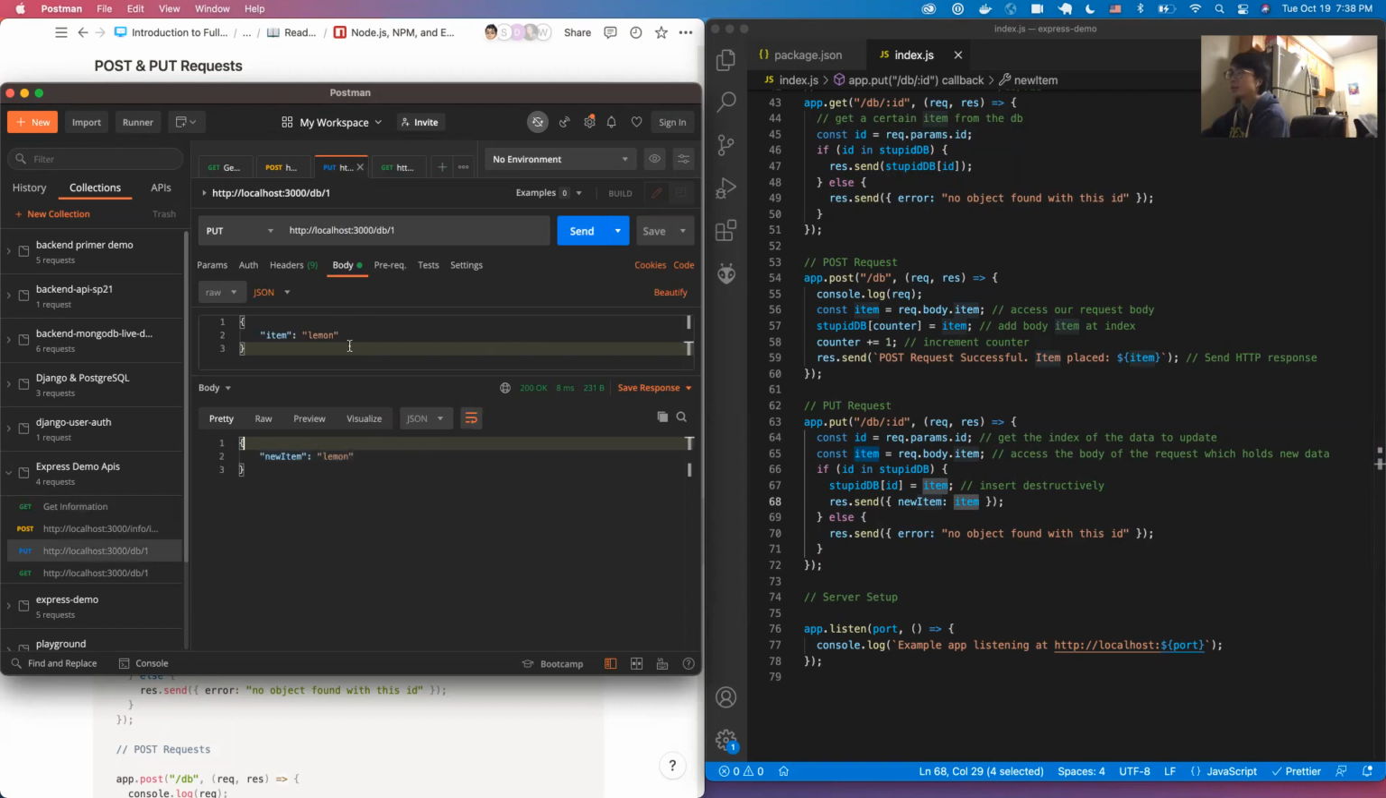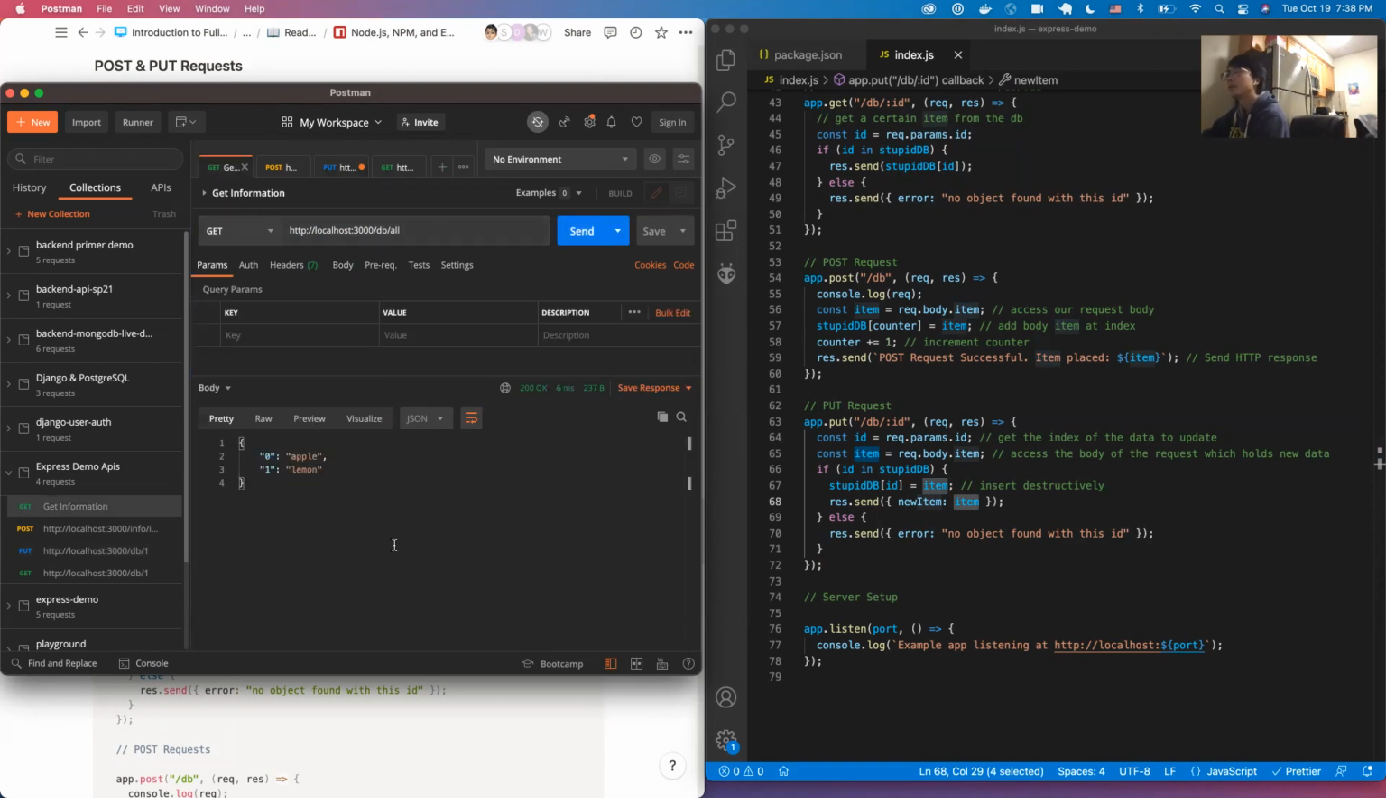Let's try to update this again. So this time, let's try to update the zeros item to apple. If we send it, as you can see, it says new item apple. And if we send it again here, it says 0 apple, 1 lemon. Okay, so this is our put request.